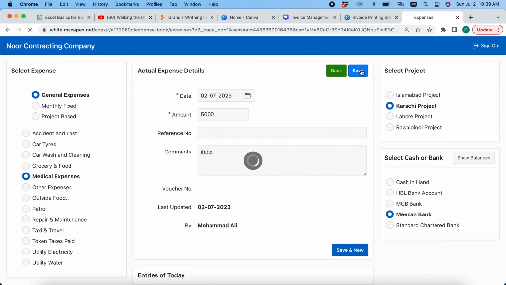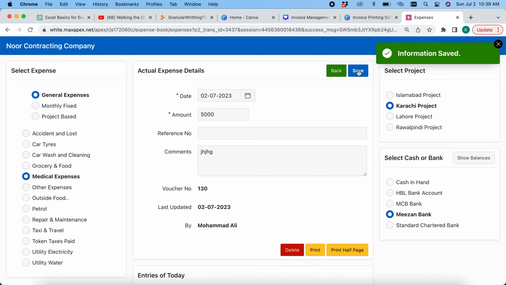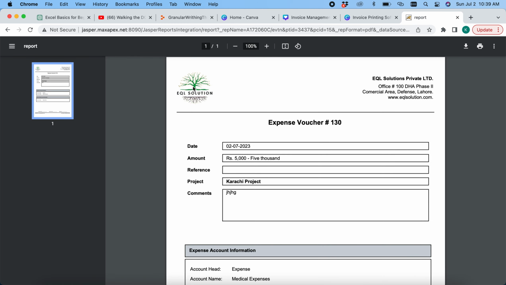You can click on the save voucher button and a voucher number is generated. You can also print the voucher. Obviously your company logo, company name and company address will come here. Whatever the name and address, you can add it in the administration module.